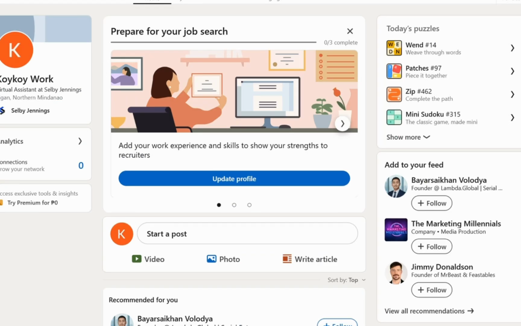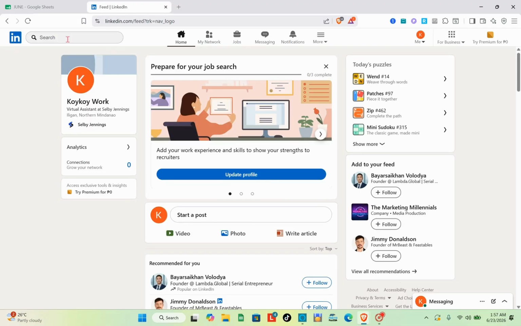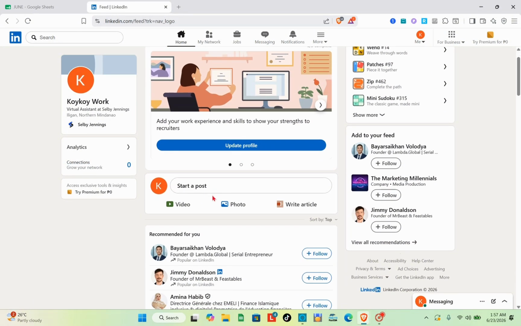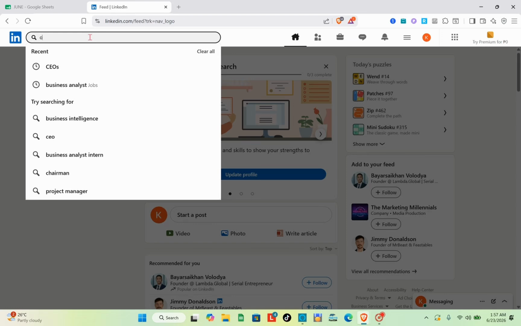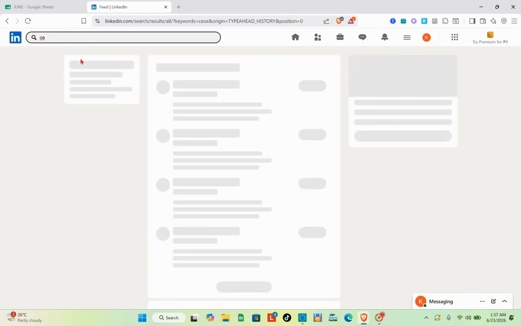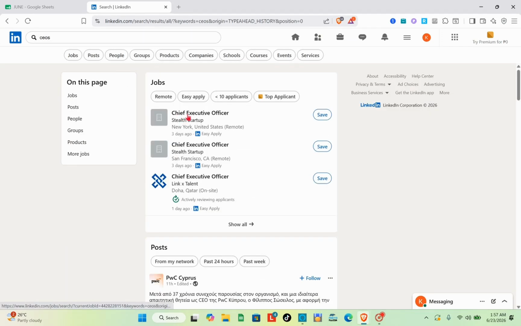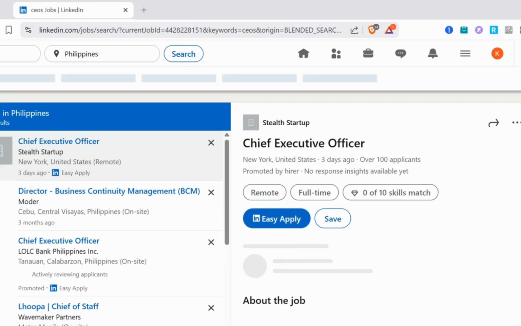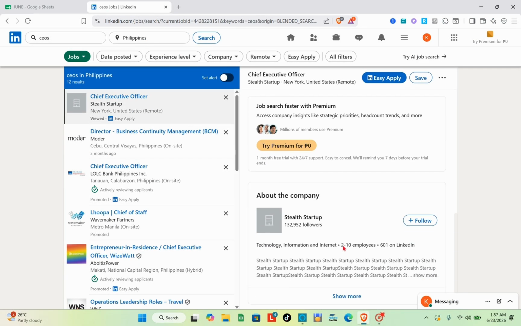And the fourth one is to engage with content. Instead of immediately messaging people, you can start by interacting with their posts. So for example, let's search for CEOs once again. You just have to visit their profile. Okay, so you can interact with their posts. If you can find their post, you just have to like their post, leave meaningful comments, and share insights. Basically, this will help you get noticed before you even send a message.